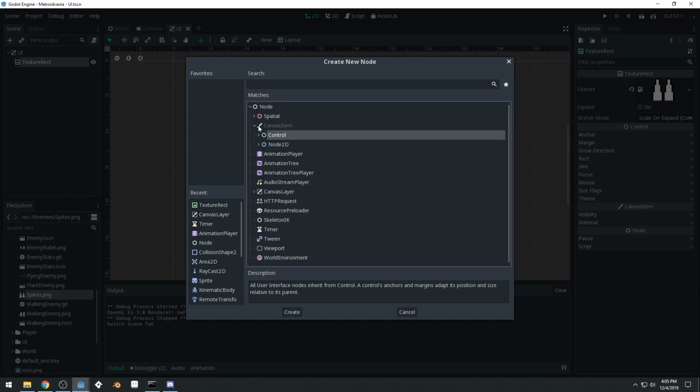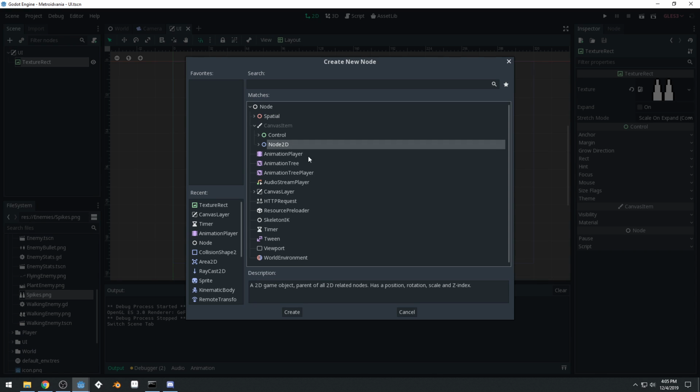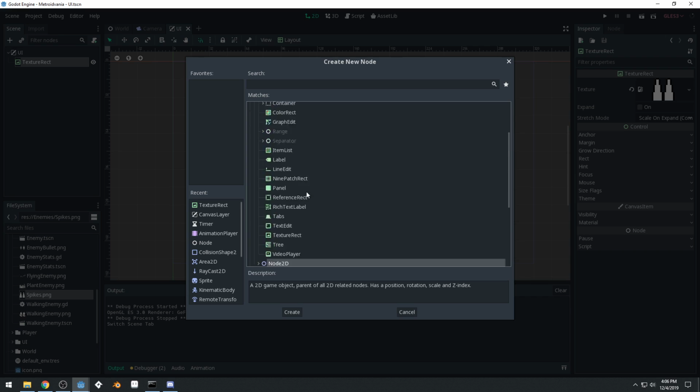And so we haven't used spatial at all because that's all dealing with 3D, most basic 3D game object. We've used mostly node 2D, right? We used a little bit, some stuff down here like timer and canvas layer, which are kind of not specific to 2D or 3D, animation stuff. However, we will be learning a lot more in the next few lectures about control nodes.